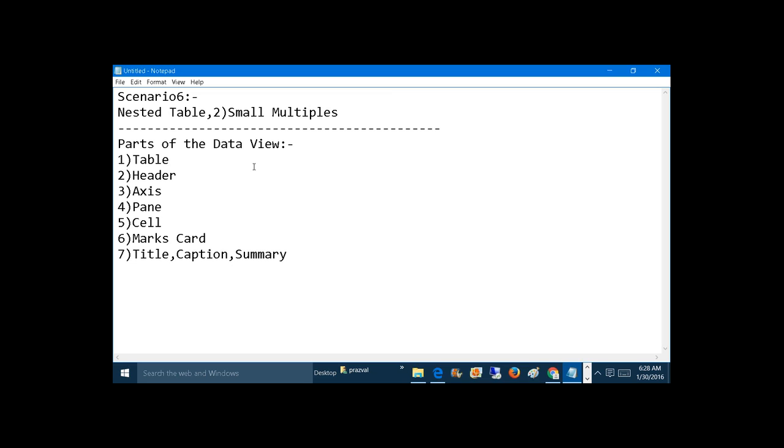What does a header mean? The values across the dimension in the data view are known as a header. And what does an axis mean? The values across the measure in the data view are known as an axis. And next, number 4, pane. The subset of the table is known as a pane, and the subset of the pane is known as a cell. So the collection of multiple cells is known as a pane, and the collection of multiple panes is known as the table. And the marks card is also part of the visualization, along with the title, caption, and summary. So these are the parts of any data view in Tableau.